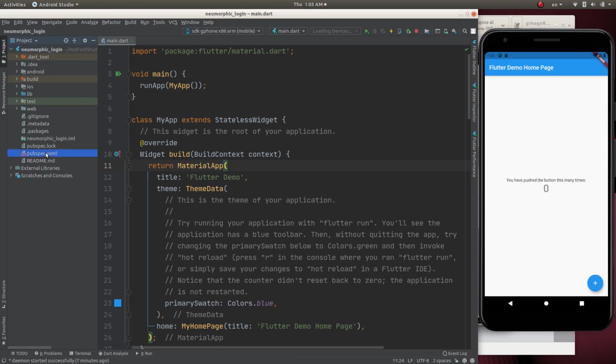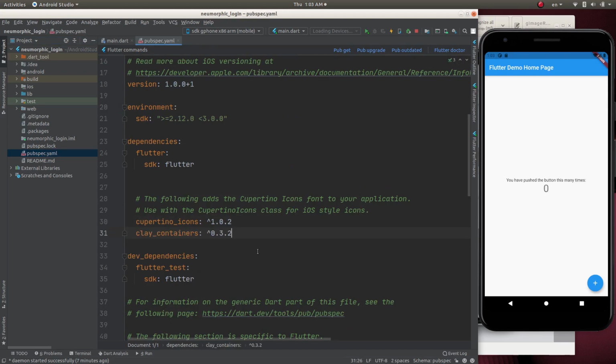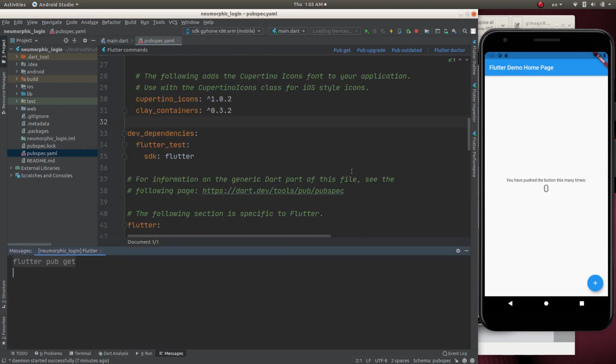and go to the pubspec.yaml file and paste the dependencies and just press the pub get.